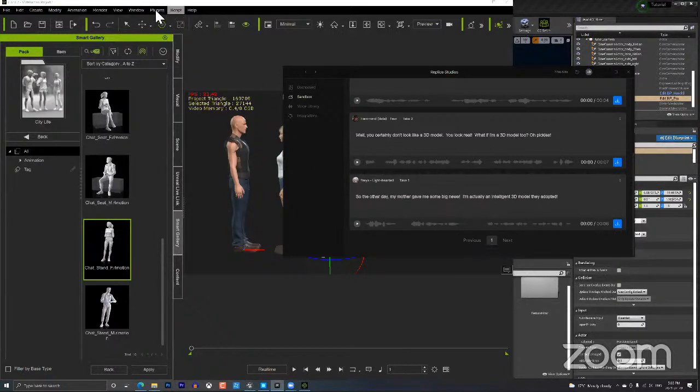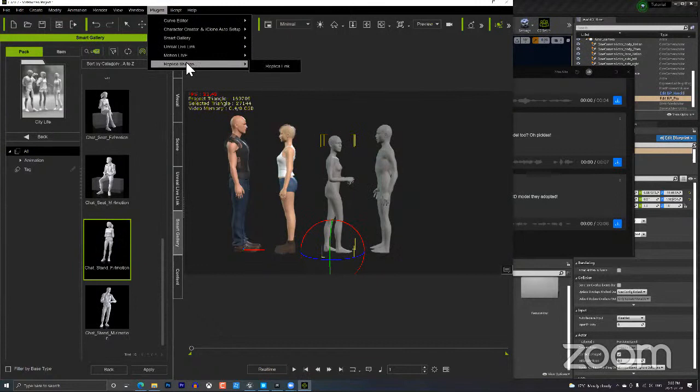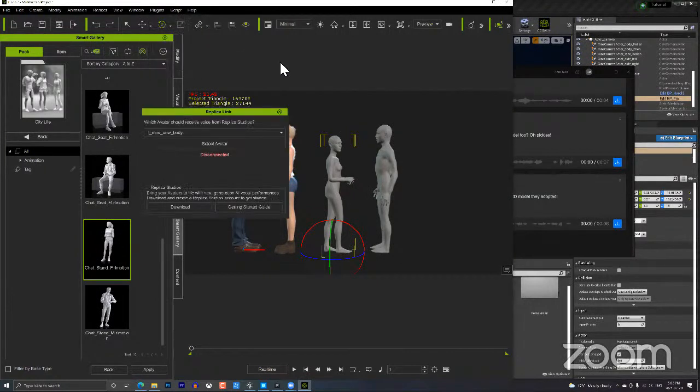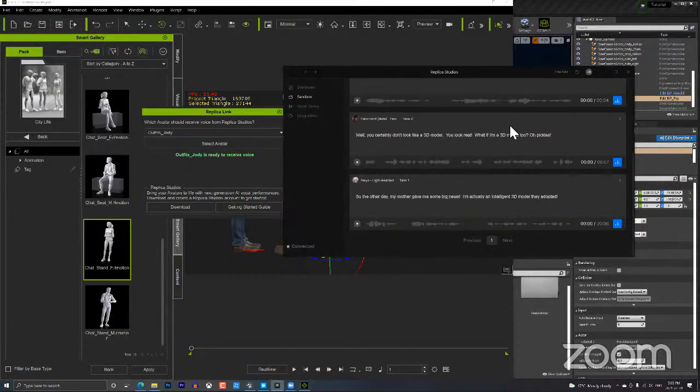We're going to go to plugins here in iClone, and Replica Studios has generously created their own plugin called Replica Link here for iClone. And you can see we need to select our avatar. So we're going to select Jody. She has the first line, and then select avatar. Boom, outfits Jody is ready to receive voice from the Replica plugin here. Okay, so what we're going to do is now we have this option here to export to iClone. So let's go ahead and do that. Let's go ahead and select export to iClone.